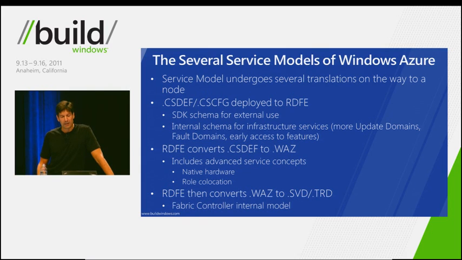Some of the things that we allow in the internal schema: access to more update domains. So there's a 20 update domain limit now. There used to be a 5 update domain count limit. Now we've upped it to 20 just in the last week or so. There's also a limit on the number of fault domains you can have, and that's 2. And you can't override that with the public schema. With the internal schema, you can specify more than 2 fault domains.